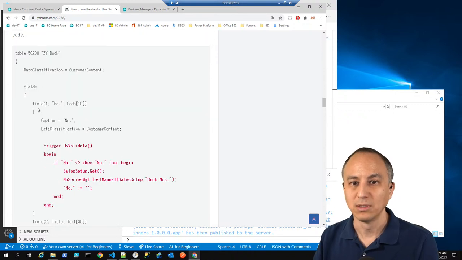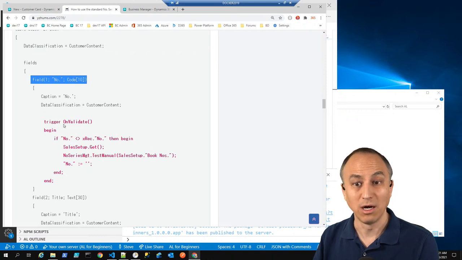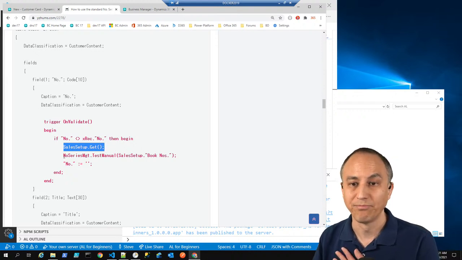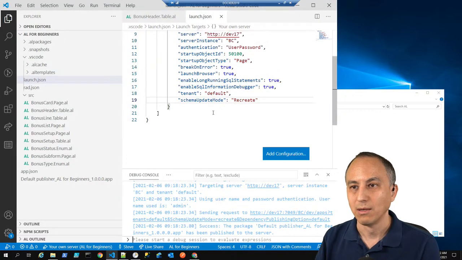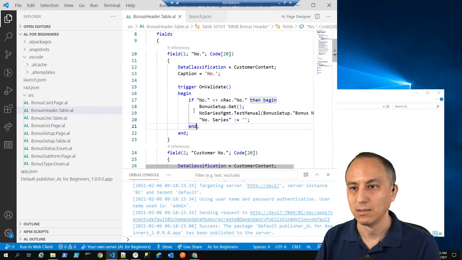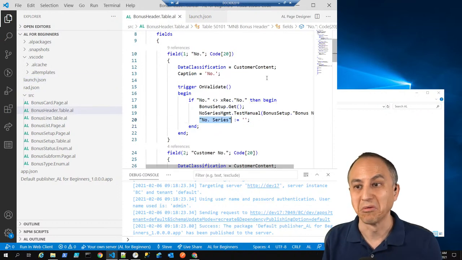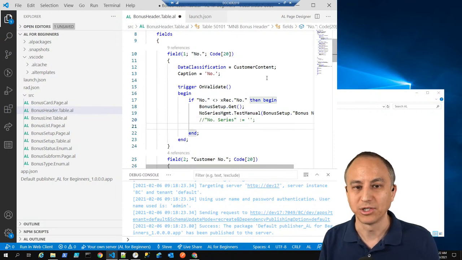And in the book table, he has a number field, trigger on validate, and I think our code is exactly the same. Sales setup.get, or in our case, bonus setup.get. And number series management, test manual, and it tests our number series, and then sets no to blank. Maybe that's what you're referring to. I'm not sure. So that is one difference. Here he's saying the number should be blank, and here I'm saying number series is blank. Okay, let's make that change.